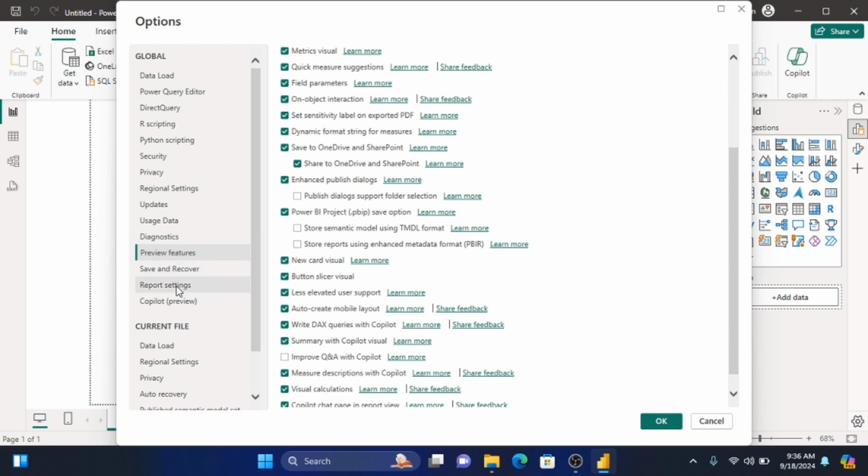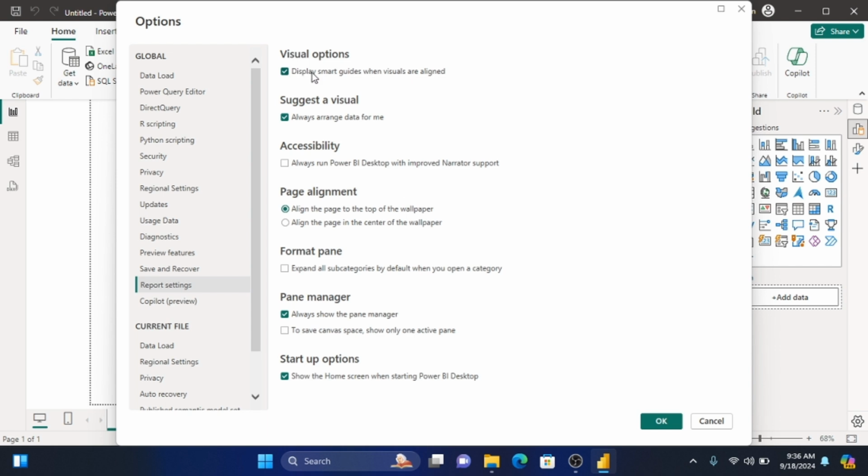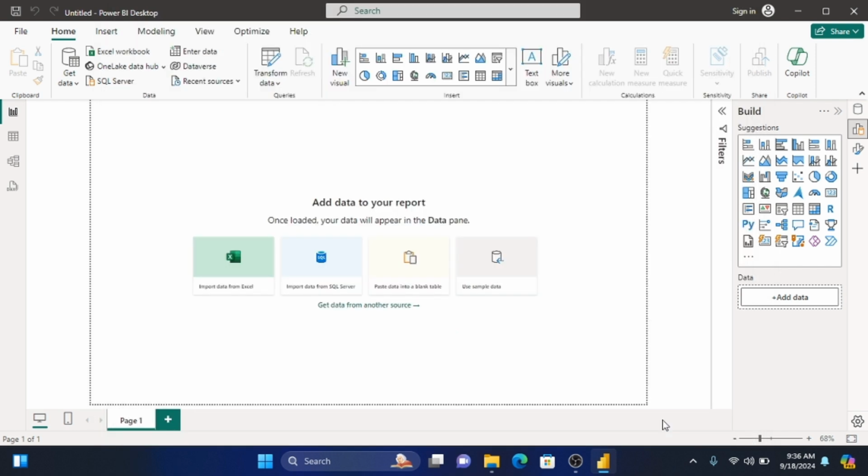After that, go to report settings and make sure you check your visual option. Once you're done, you click on OK and restart your Power BI. That's the only way the views are going to be activated. So let's get right into what we want to do today.